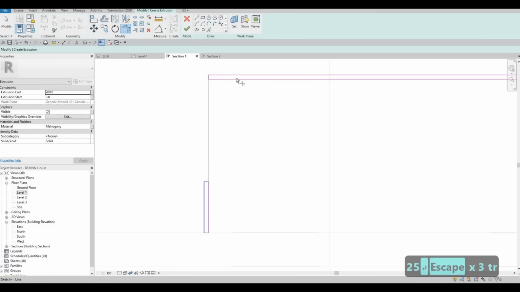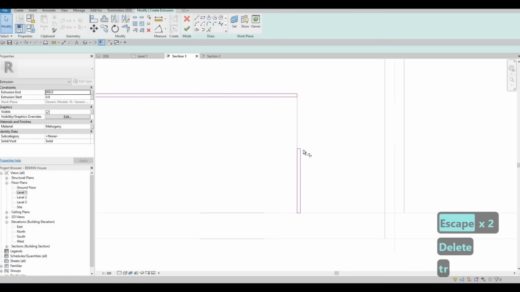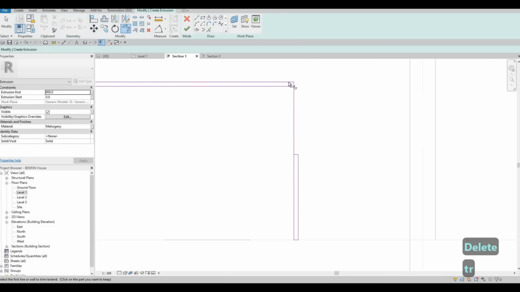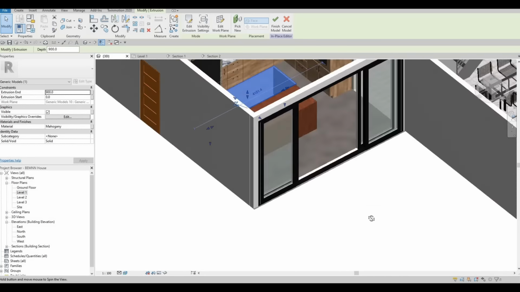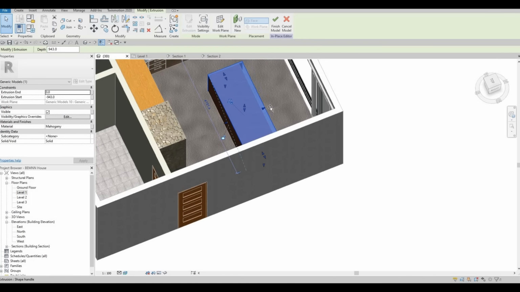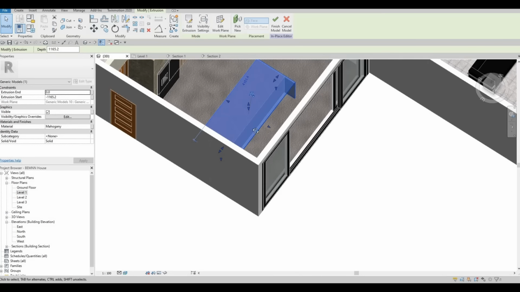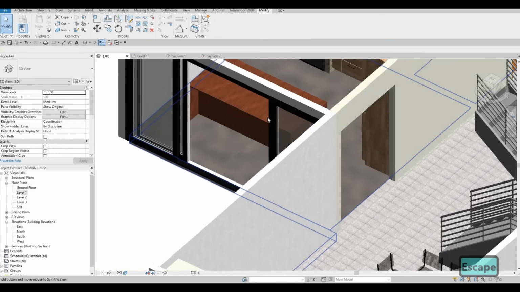And then now TR, trim and extend. And then delete those. TR for trim and extend again. And then delete those small ones. And then click finish and then go back to 3D so that we could manually see how it looks. So I want it to be pushed like that, and then here we could have the overhang that looks very nice and modern.